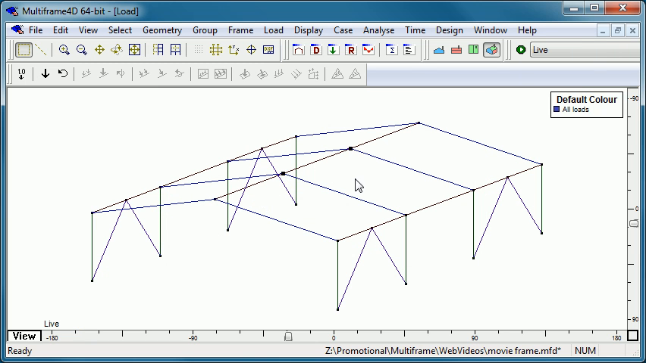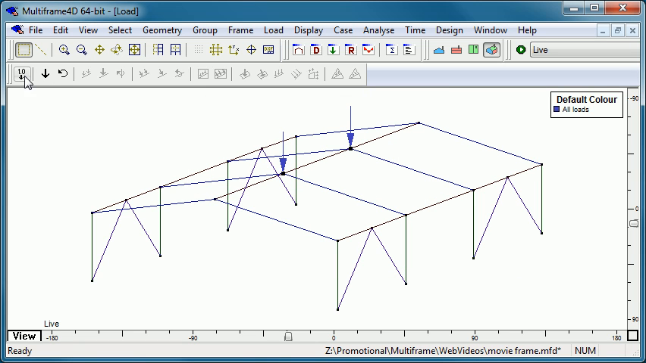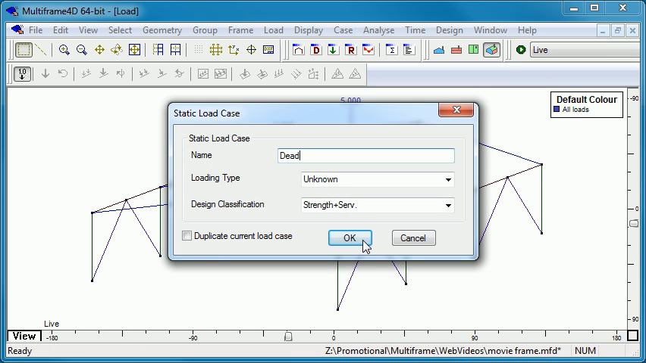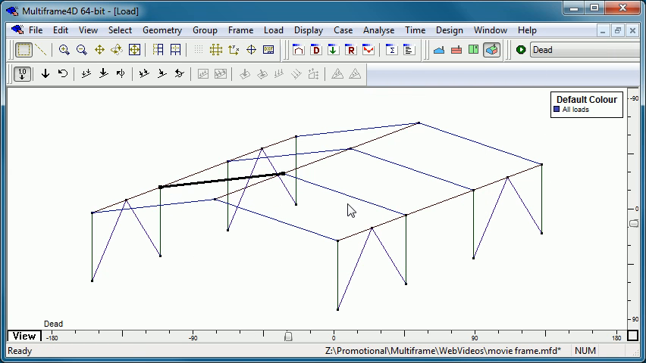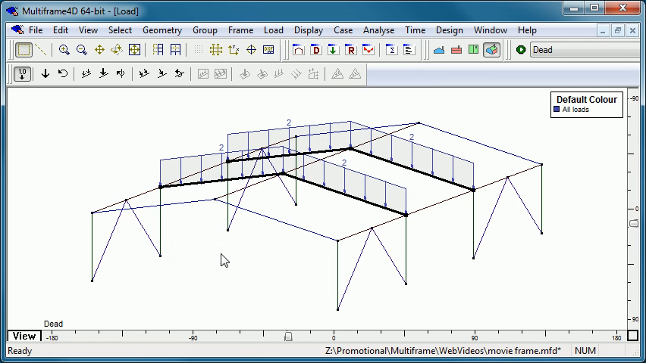joint loads. We can select any number of joints, choose the joint load command, and choose a load direction and a load magnitude to apply those loads to those joints. I'm going to use another load case, a dead load case, and this is to demonstrate member loads. We can select members and apply local or global distributed loads to them. We choose a load shape, a load direction, and a load magnitude.